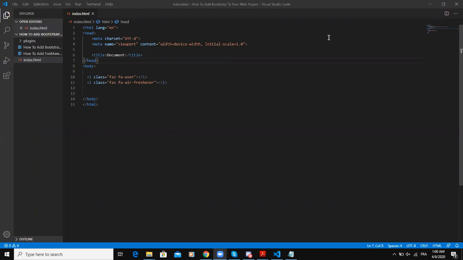Today I want to show you how to add FontAwesome to your web project. FontAwesome is actually a web icon set or an icon toolkit that you can find on the internet and use on your web project. So I'm going to show you how you can add that on your web project.